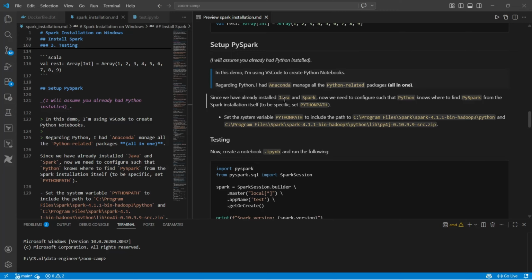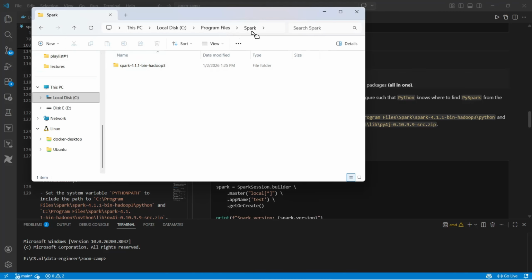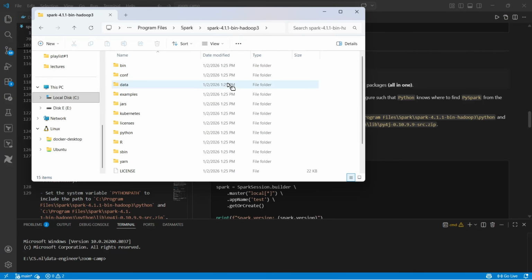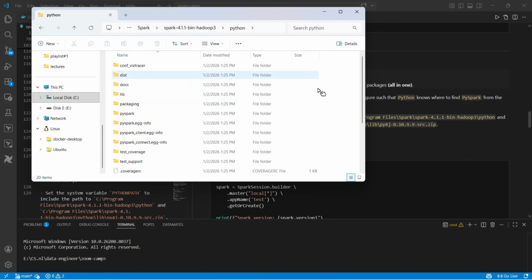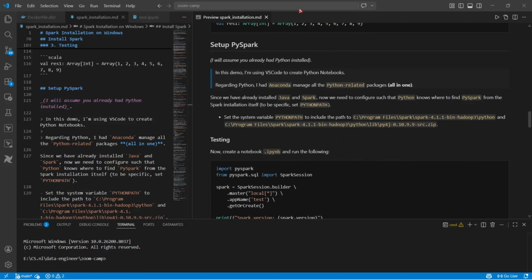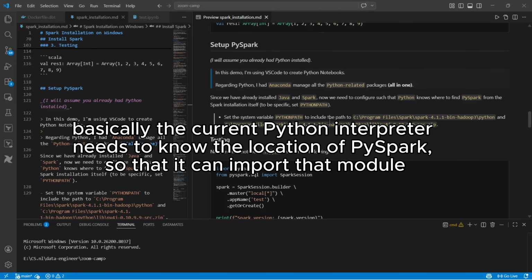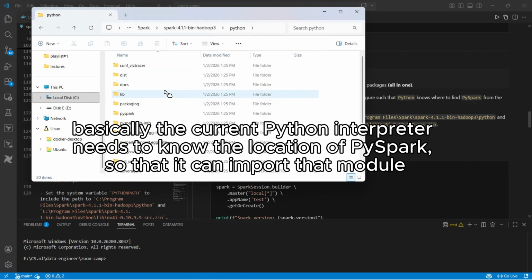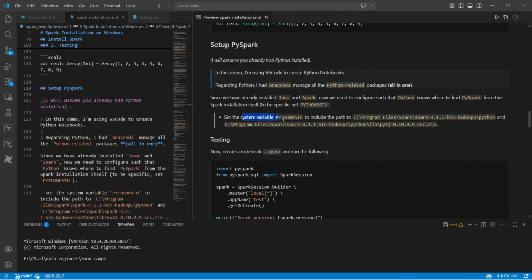Since we have already installed Java and Spark, now we need to configure it so that Python will know where to find PySpark. Basically, when we download Spark, it already contains the Python folder for PySpark. For our Python interpreter inside VS Code, we need to navigate Python to know where this package is. So we need to set the system variable PythonPath to include this one.